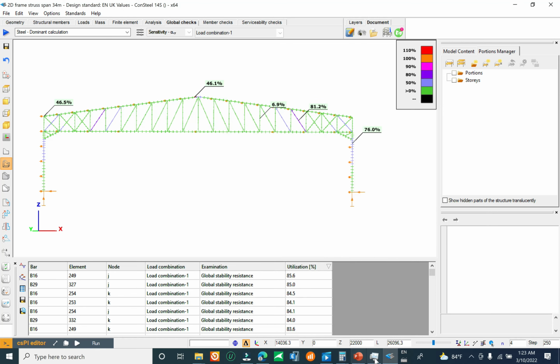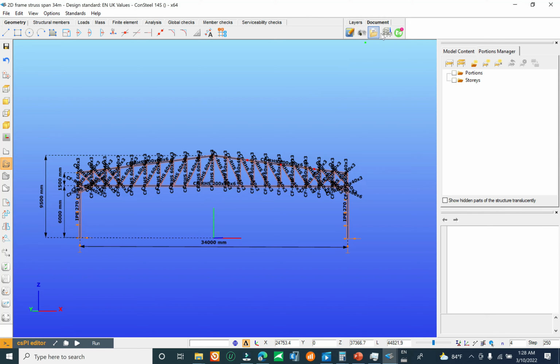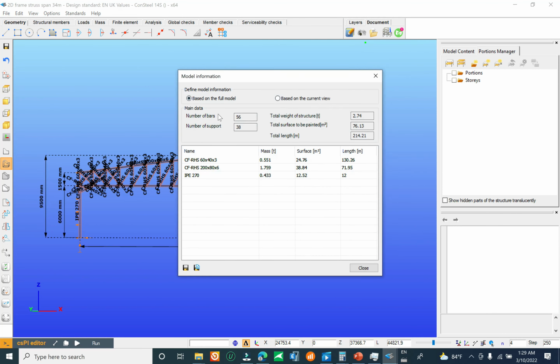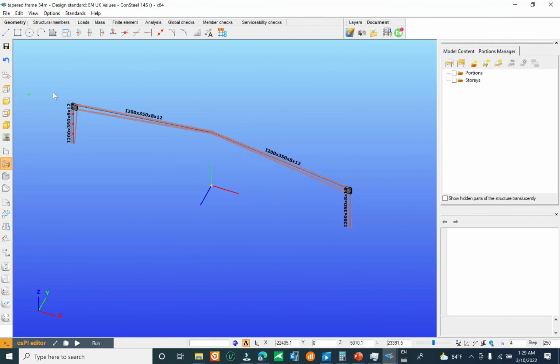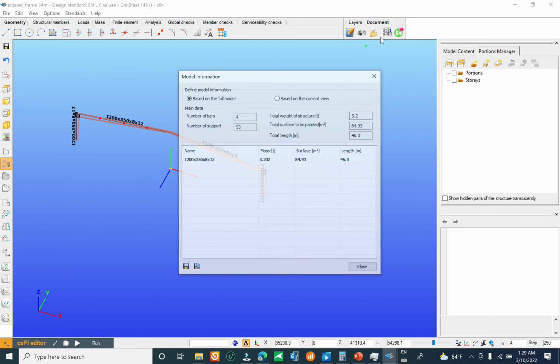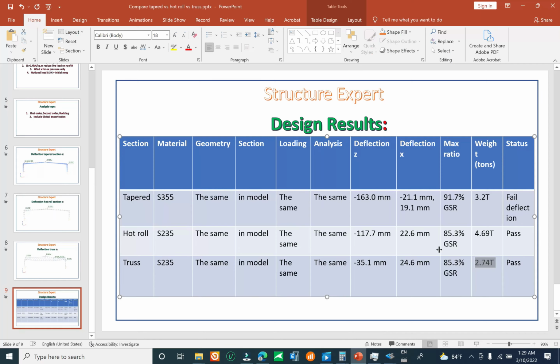And okay, now you can compare the total weight of each structure. Okay, by clicking here, it is for the truss is 2.74 tons. Okay, I show you in the summary here is 2.74 tons for the truss. And now let's continue to the taper frame. Okay, is 3.2, you can check here, 3.2 tons.